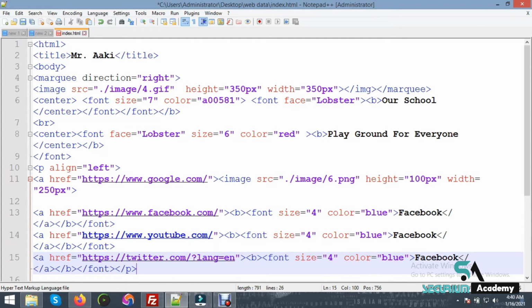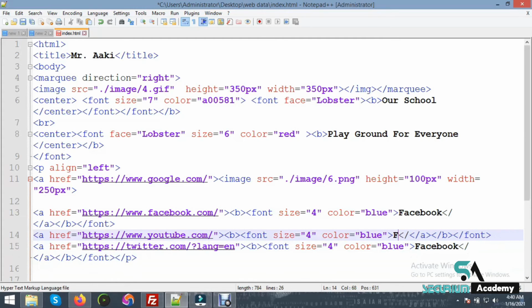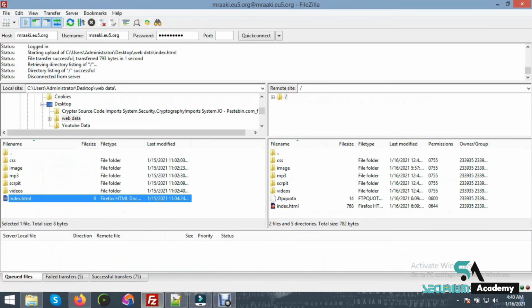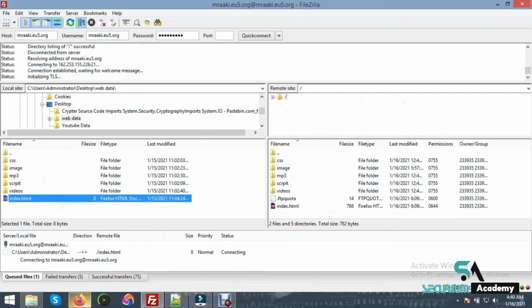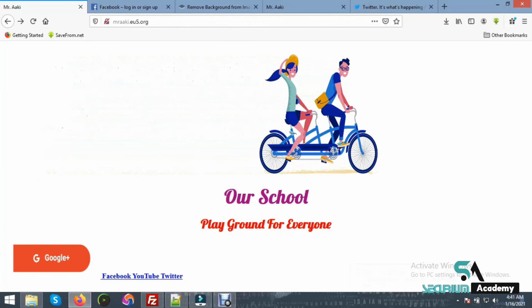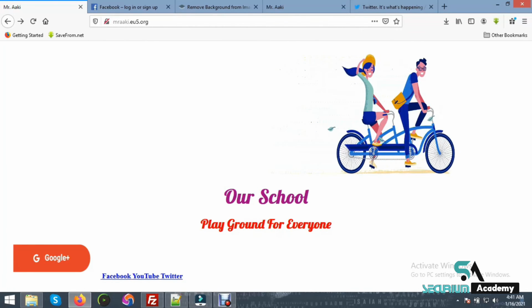Okay, now we change the like button names. You click here and you change this like YouTube and here Twitter. Then press Ctrl S and go to FileZilla and update web page on server and go to your live site and again refresh. Okay, it's showing like this. Here is some problem like your old text come into single line.